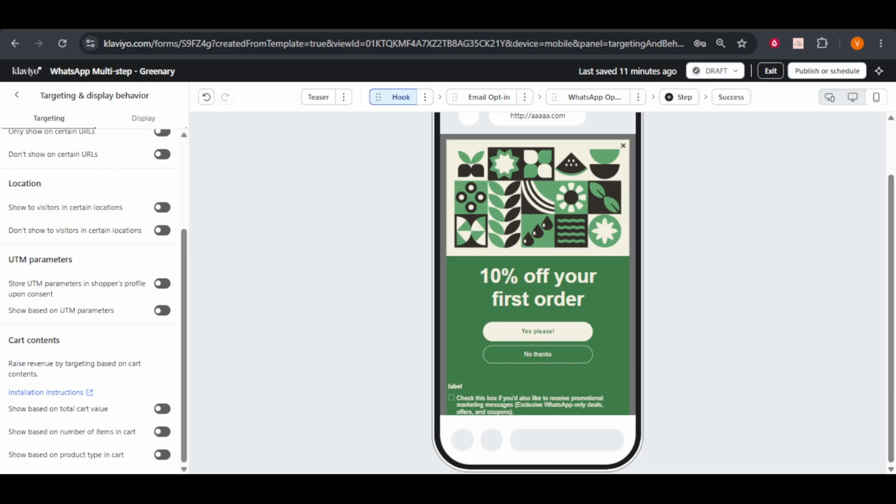With the exit intent pop-up ready to go, you're all set to start turning those near misses into successful conversions. So, keep an eye on your analytics to see how well your new strategy performs and make adjustments as needed to keep optimizing your results.